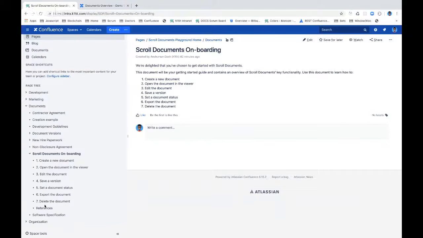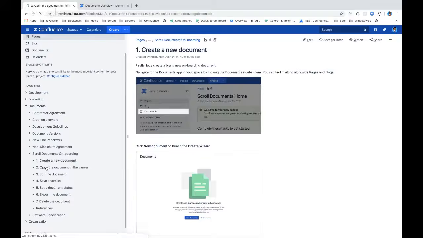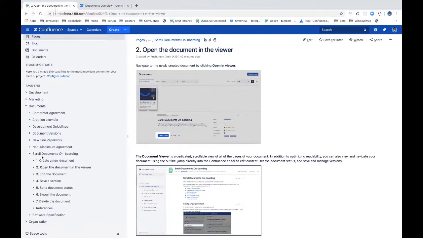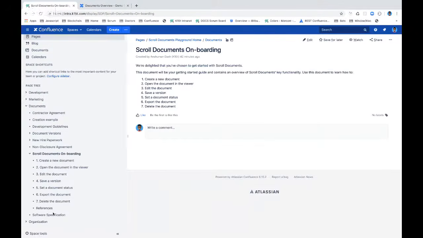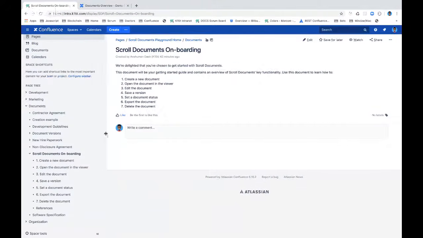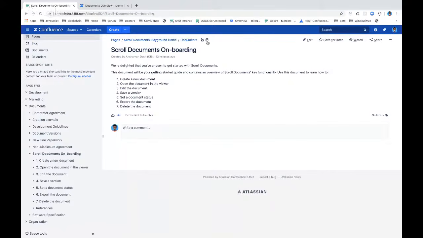So that was the first challenge that we wanted to solve, and that's where Scroll Documents comes in. If this were my document and these were my subpages or categories or chapters, as you may say, you can now manage this entire thing as a single unit of content. Once you've installed Scroll Documents, you will see a little document icon on top of all the pages in Confluence. You just go to the top level page of that document, click on that little document icon, and say continue, that you want to manage this page and all of its children as a document.